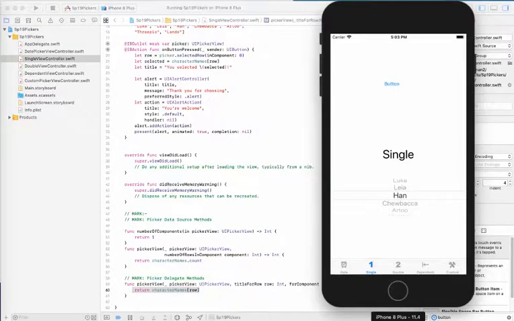And while we're at it, let's go ahead and implement the, actually I'm going to stop the video here, and in the next video, we will implement the double component picker, and that'll leave us the dependent double component picker and the custom picker.